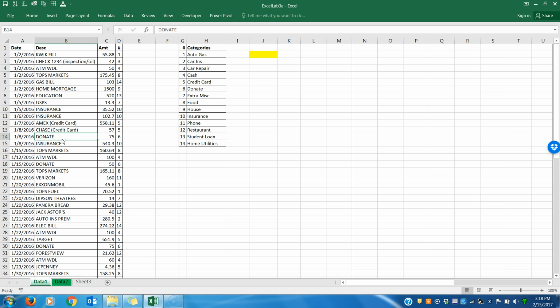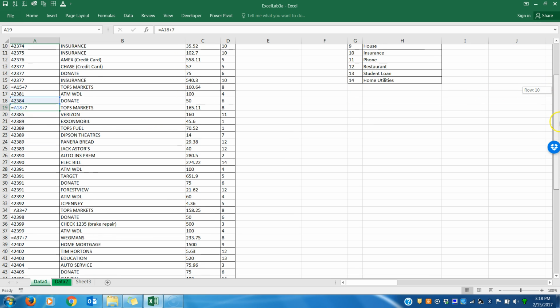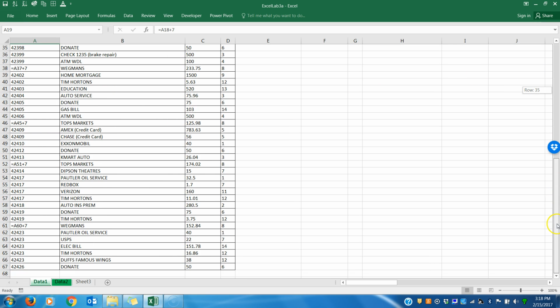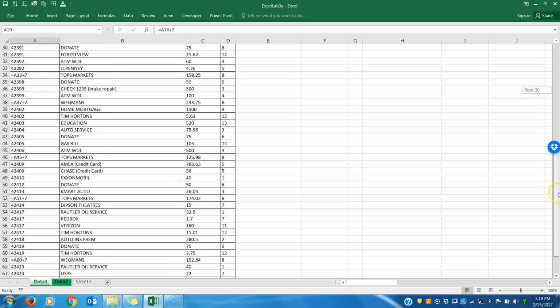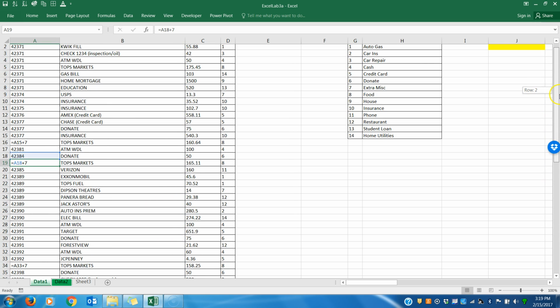So if I press Control tilde, I can see that I definitely do have some formulas. I have one here in cell A16, one in cell A19. I don't want any formulas because if I start reordering my data, the formulas are going to mess things up. So here's what we're going to do. I don't want these formulas. I just want the dates.